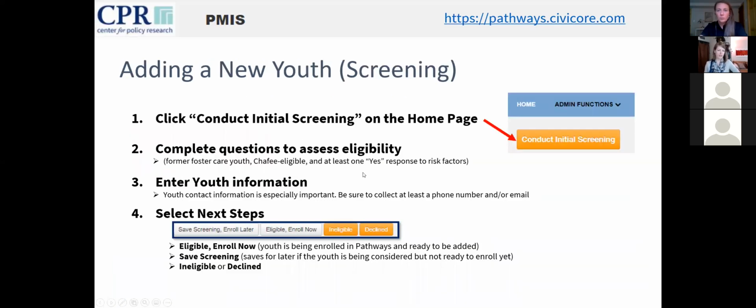So like Lene said, the first part of that enrollment process is going to be administering the screening to youth. There are two ways to do that. There's a bar at the top that says intake, and also on your home page, which is the first page that you'll be taken to when you log in, you should see this big orange Conduct Initial Screening button.